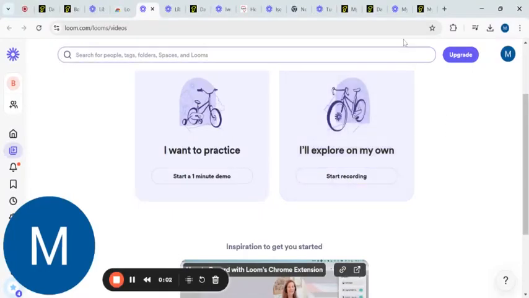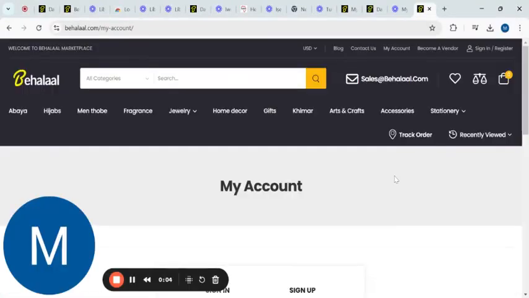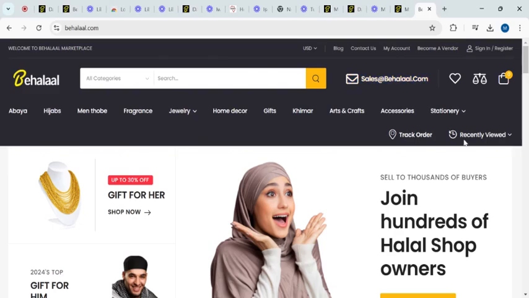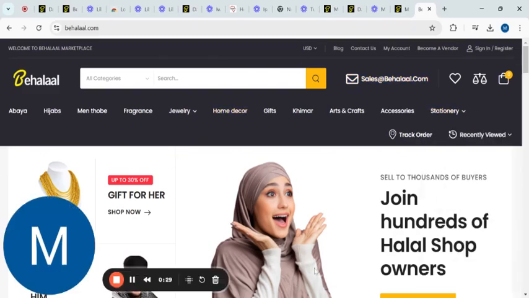So today I'll be creating a tour guide for you as a seller to be able to sell on Behalaal. So first of all, for you to be able to sell on Behalaal website, you have to have an account. And once you search for behalal.com, behalal.com is going to take you to the interface of the website.